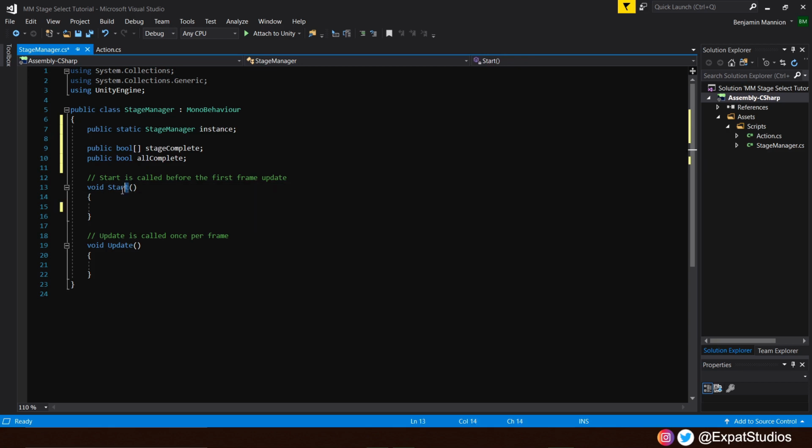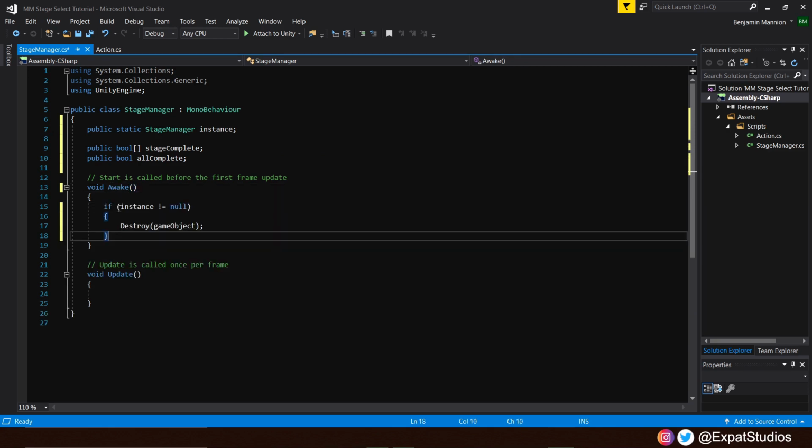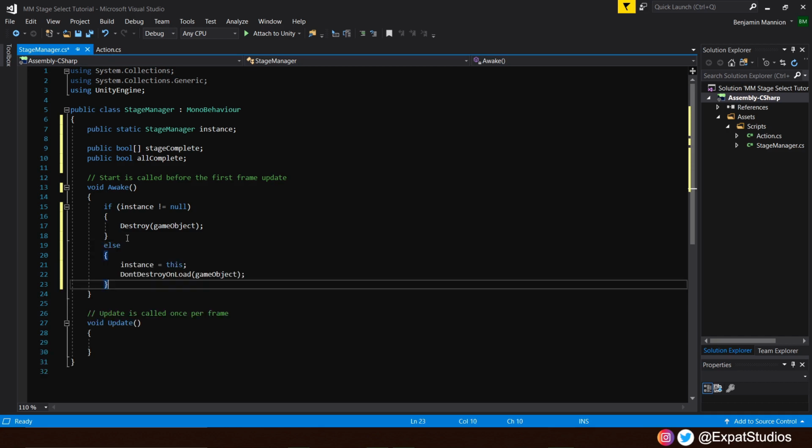Then let's rename the start method to awake and punch in an if statement. This if statement is going to check to see if there's already an instance of the stage manager present, and if there is, it will delete it. If instance exclamation mark equals null, so if the instance is not this, destroy game object. Then underneath we'll punch in else, otherwise if the instance is this game object and this game object only, then don't destroy it on load. It will carry over to the next scene.